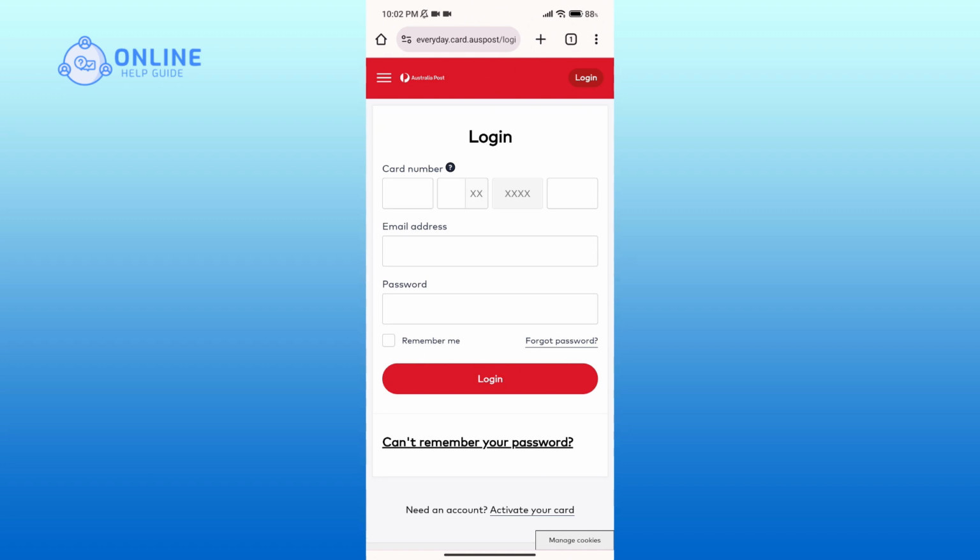and a valid password. If you want your device to remember your login, then check the box that says Remember Me. And if you don't want it, then uncheck the box. If you do not remember your password, then click on Forgot Password link. Also, if you do not have an account yet, then you can click on Activate Your Card link. Finally, after entering your details, click on the Login button to proceed. And that is how you can log into Auspost MasterCard account.